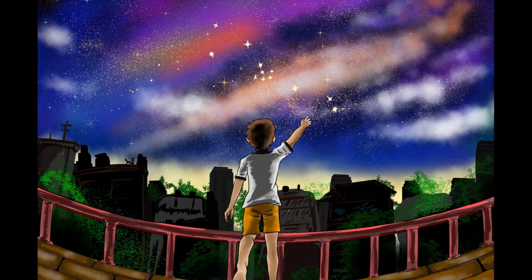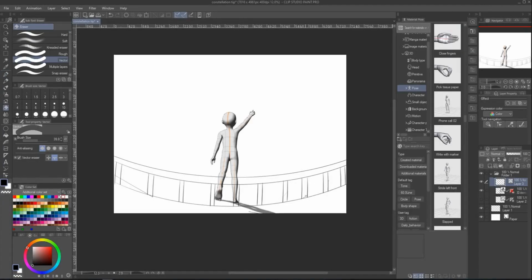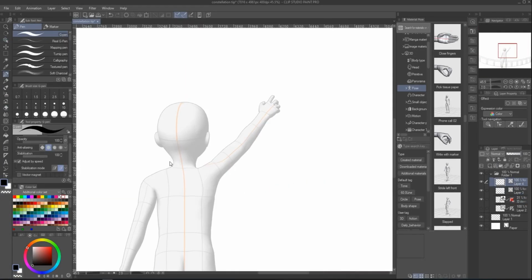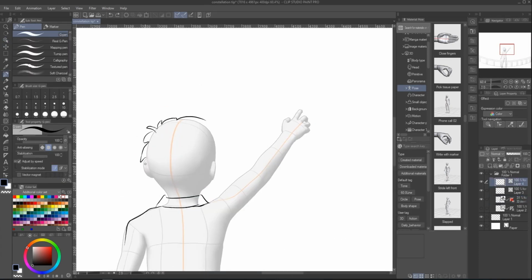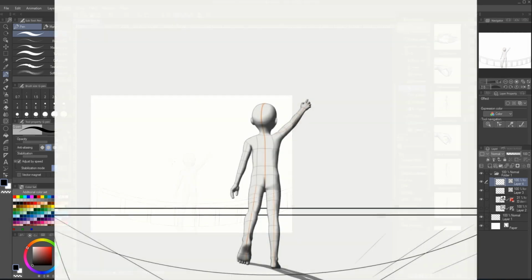Hey everyone, welcome back to another tip. In this one, we will be learning how you can make a night sky. So quickly draw your foreground. In my case, I'm drawing a boy who's looking at the stars. Once you're done with that, add colors to your illustration.